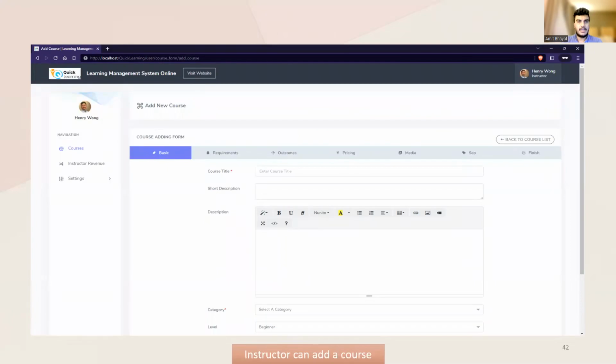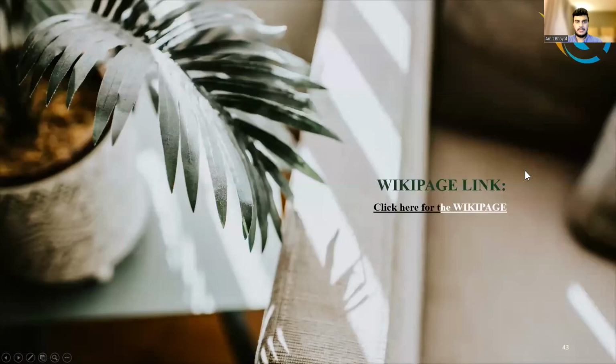This is our add new course layout for the instructor page. After clicking on add new course, the instructor can follow these basic requirements to add a course to the website.